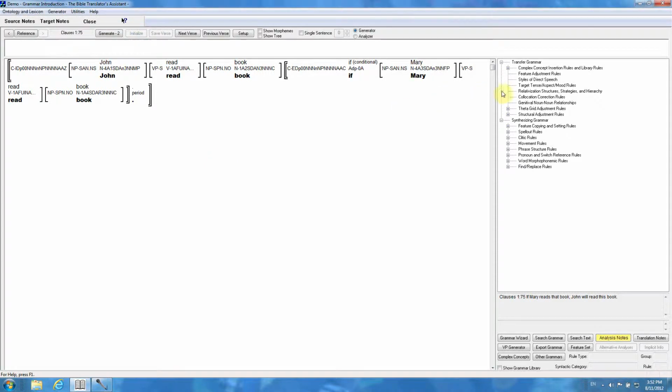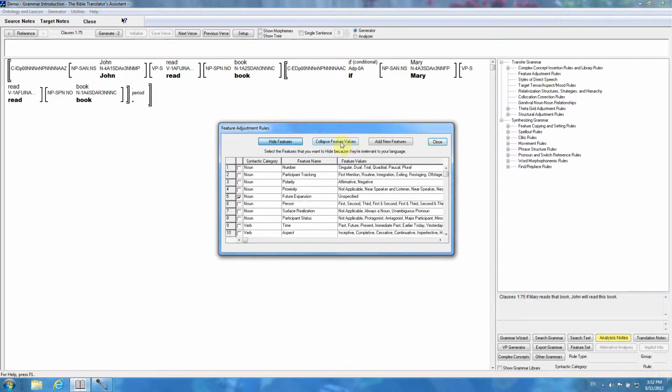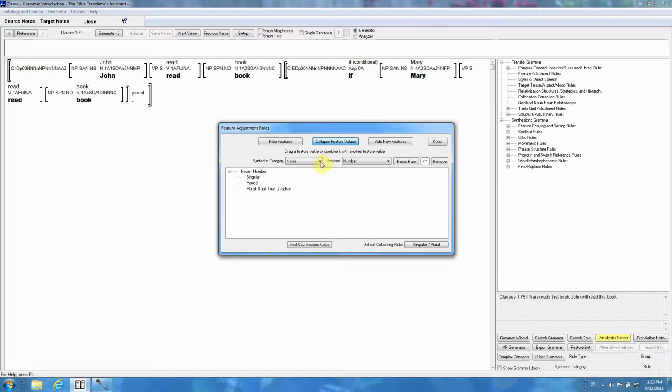In this segment, I'd like to describe the target tense aspect mood rules, and you'll definitely want to use these rules as you develop your grammar. Before looking at these rules, we need to come back here to the feature adjustment rules, which I described in an earlier segment, and let's go to the collapse feature values option and select verb.